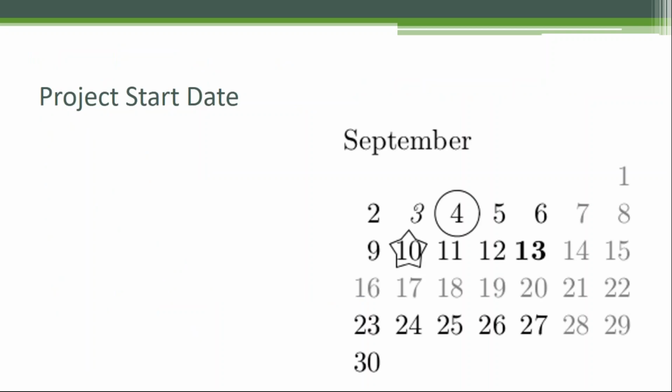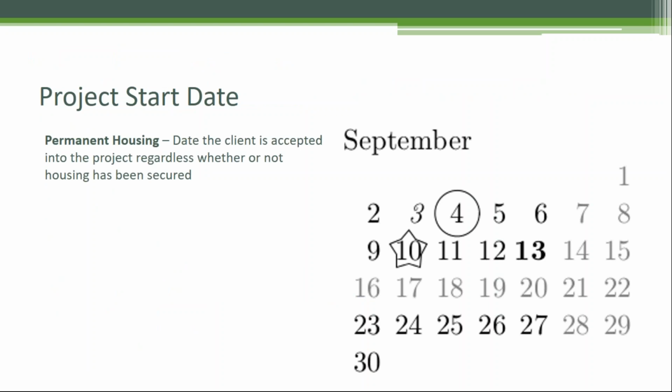So project start date for permanent housing projects, that's going to be the date that the client is accepted into the project, regardless of whether or not housing has been secured. For all other project types, the project start date is the date that the client is admitted into the project.